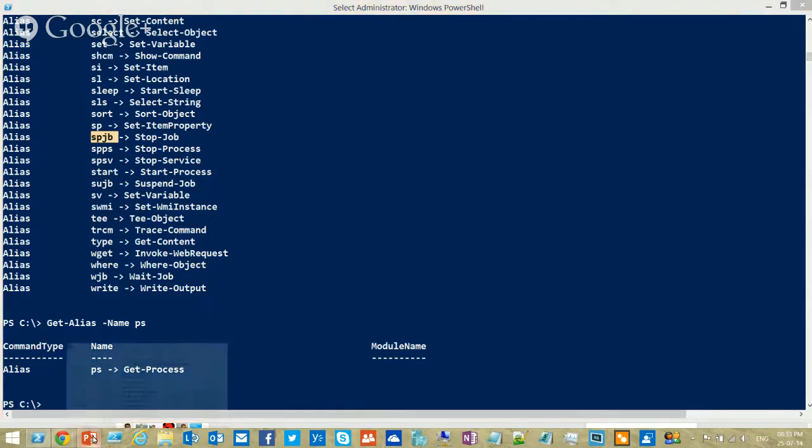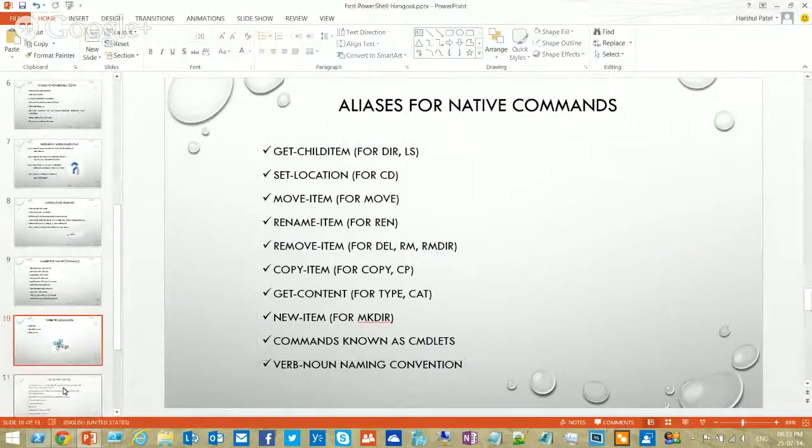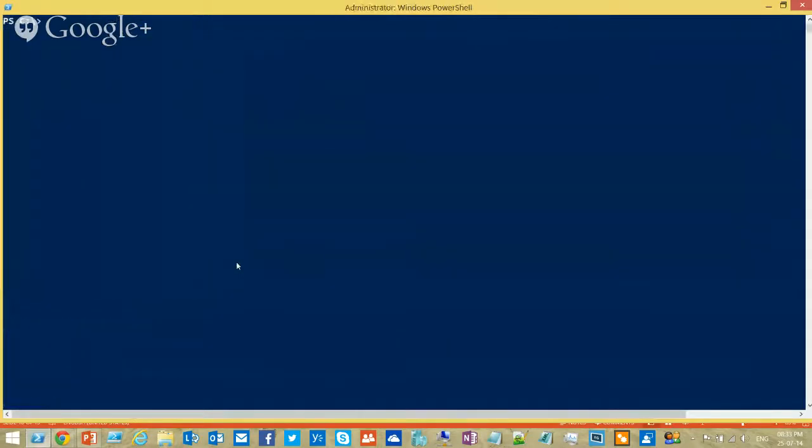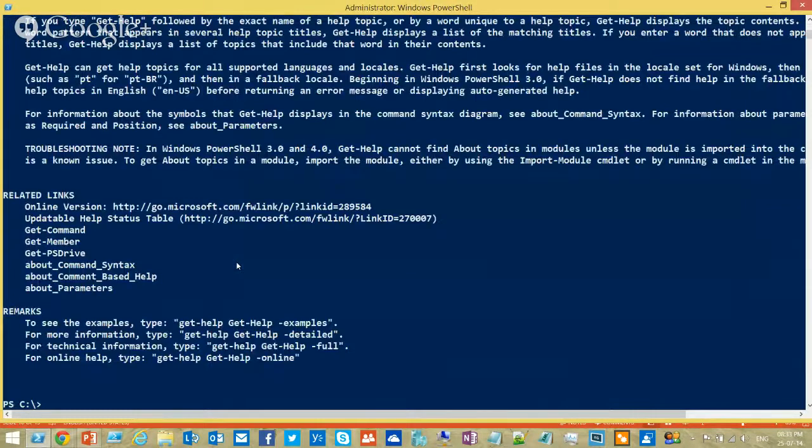Moving forward, we wanted to cover the three key commands which are used to explore PowerShell. I'm not going to go through the slides; I'll just show everything in the console. Get-Help is the first command you need to master, and as the name suggests, it gives you help. Many people tell me they don't know how to use help, so what you can do is get help for Get-Help. PowerShell tells you everything.